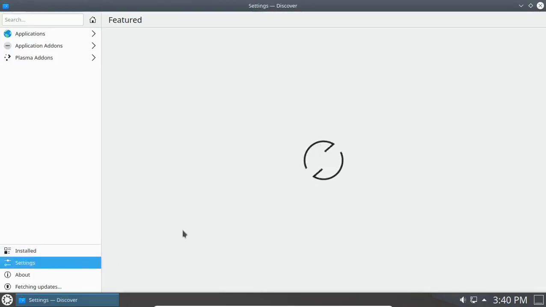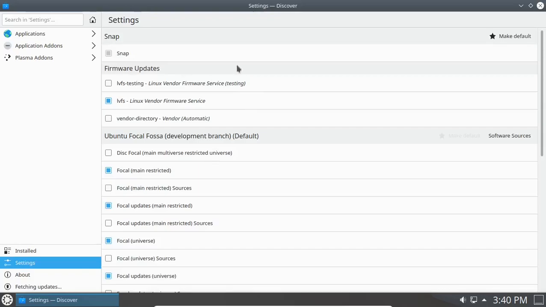Under settings right here is where your firmware update options are. That's pretty cool if you've got Dell or HP. You can update your firmware, your hardware, right here. That is just really awesome. Snap, you have snap things here, and it is by default. I don't want my snaps. I don't want snaps to be default. I really don't.